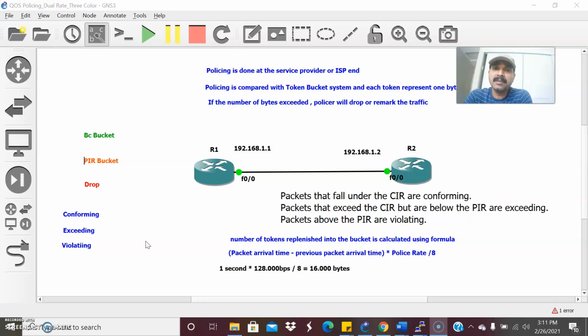So policing is done at the service provider or the ISP. Assume whenever you get a subscription from the ISP, they always give a certain bandwidth rate, right? We call that CIR, committed information rate. So the packets always have to stay within the committed information rate. If it exceeds, what happens? The policer will simply drop or remark the packet. That is the purpose of policing. So policing is always done at the ISP end and shaping is always done at the customer end.